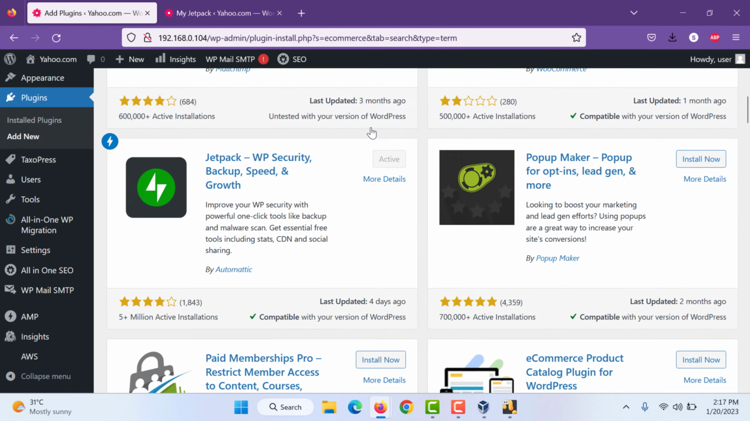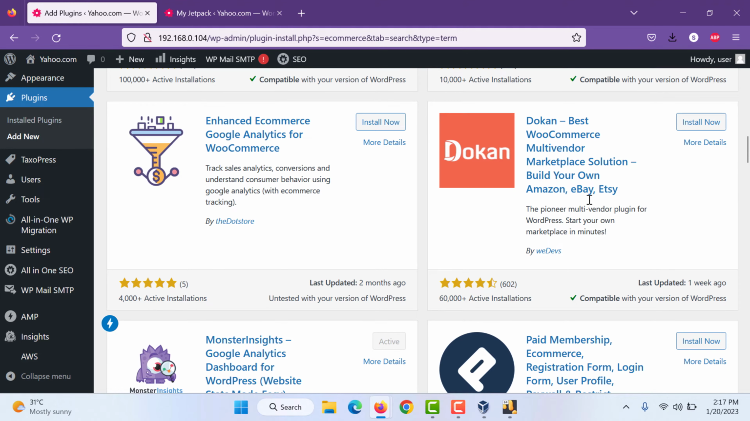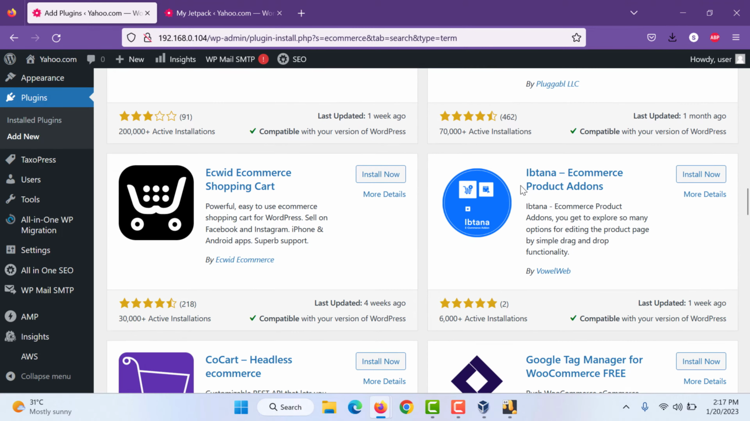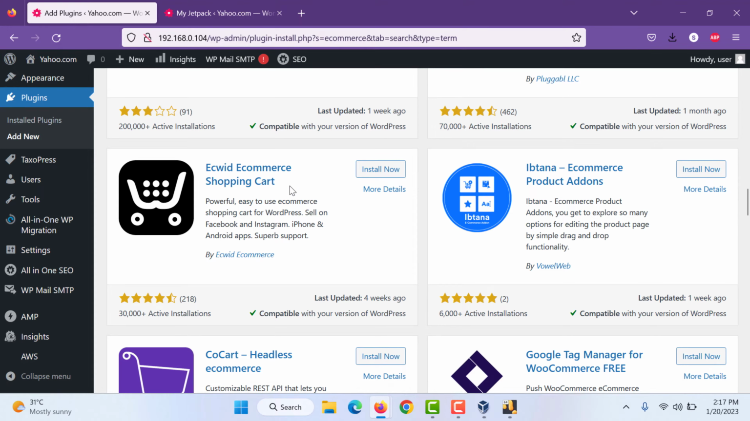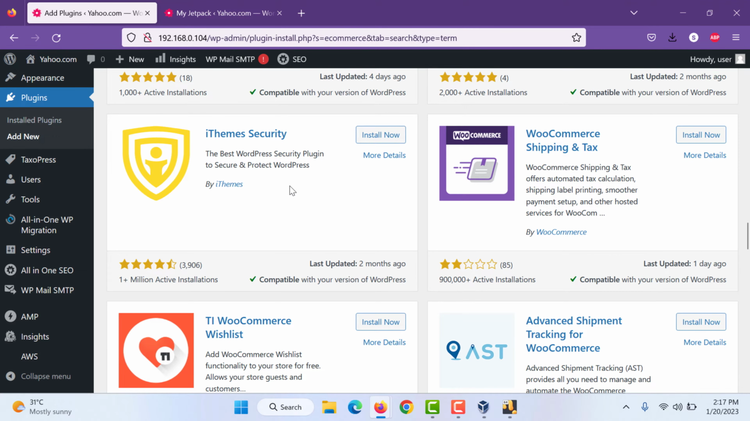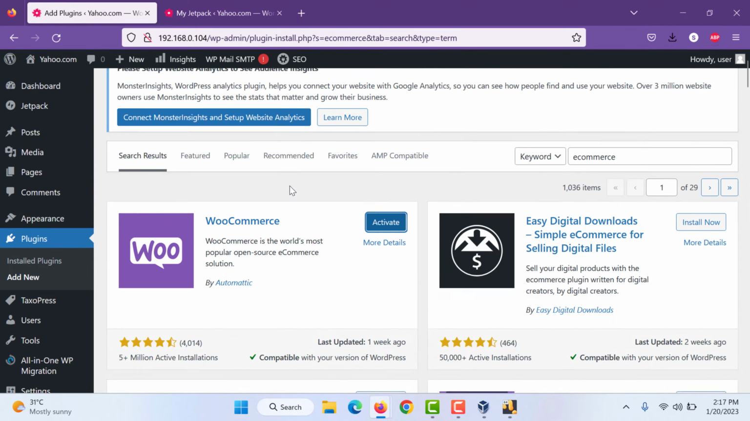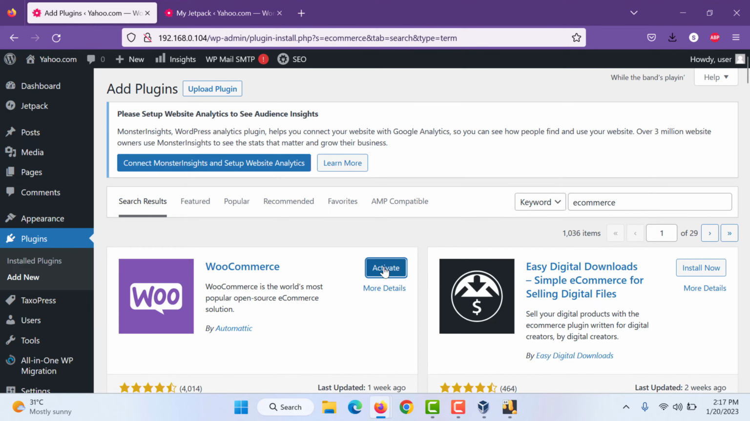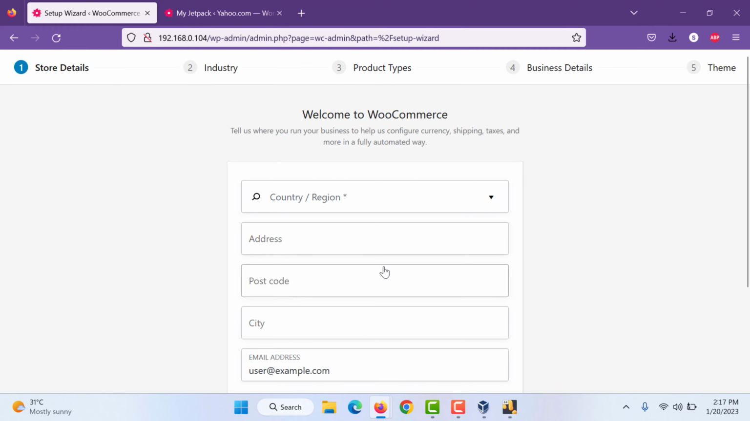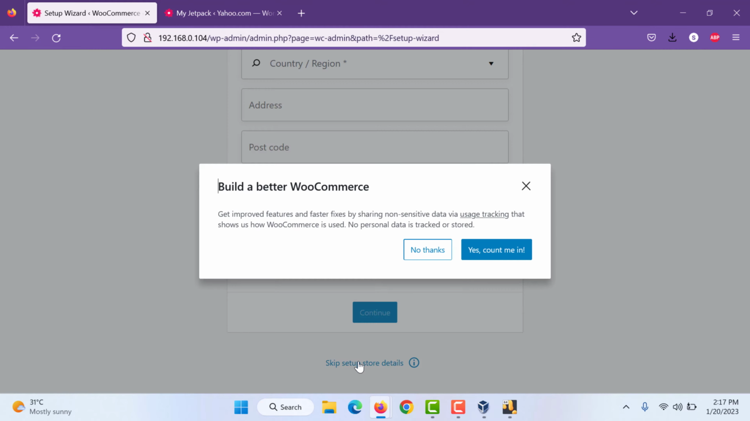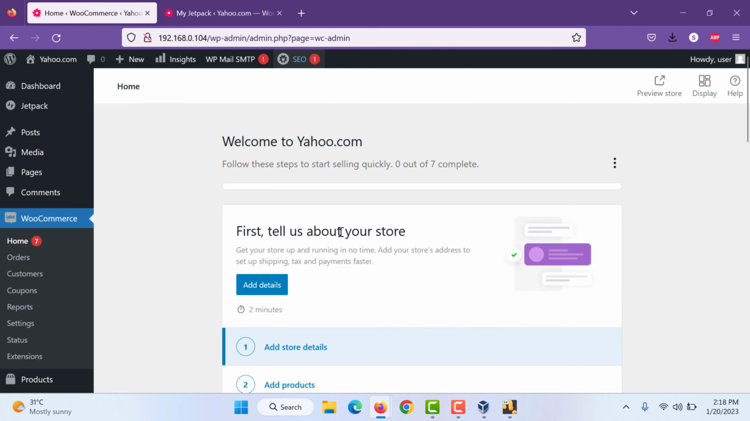There are many other plugins that will help you sell your product, like Dokan, and others. Now we have installed WooCommerce. Let's activate it. There will be another setup for this. I will create a full video on how to set up an e-commerce store and what plugins are needed. For now, I'm just covering those plugins that came with the installation we did previously.